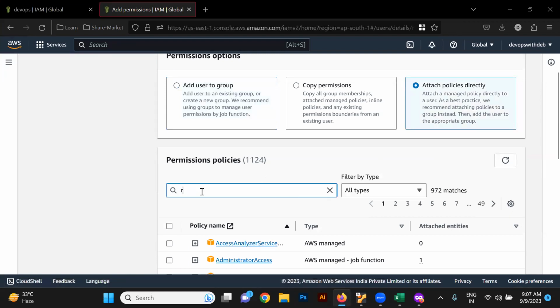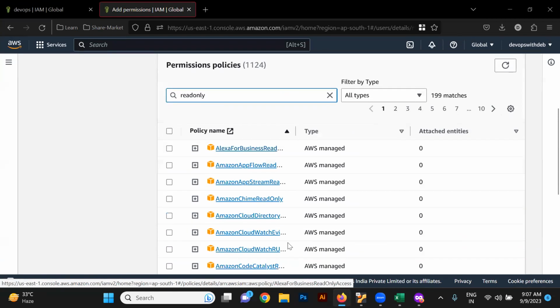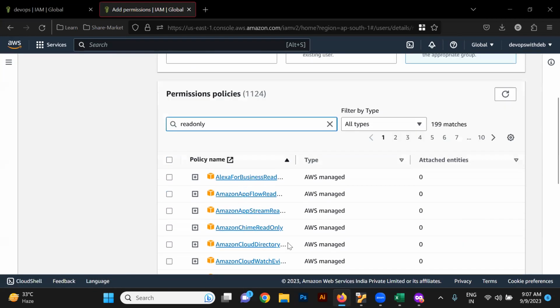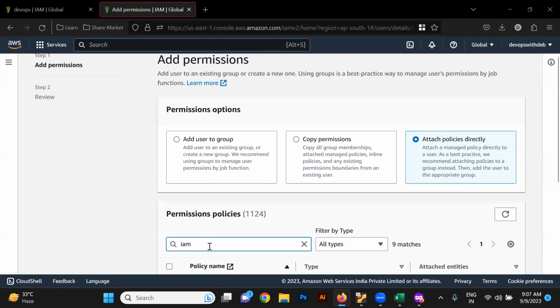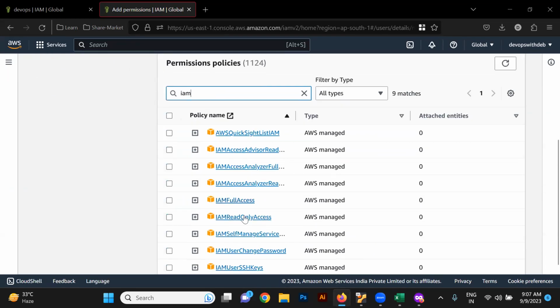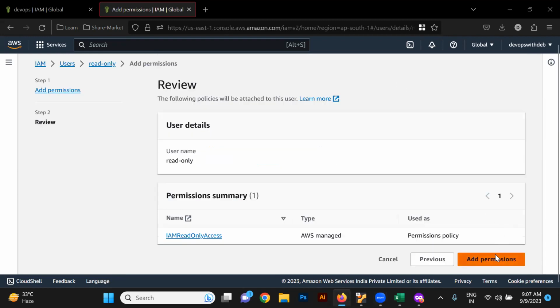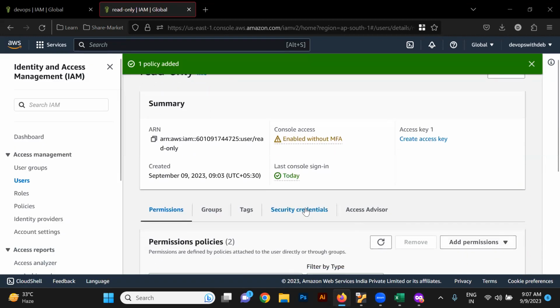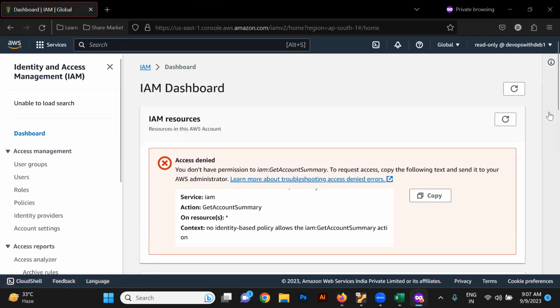Let's check for read only. Click on read only. Search for read only. There are a lot of read only permissions. Let's provide this for IAM only. Click on IAM. See, IAM full access, IAM read only access. So let's click on this, IAM read only access, and next, add permissions. So permission has been added to IAM. Okay, let's log in there. Let me refresh this page now.